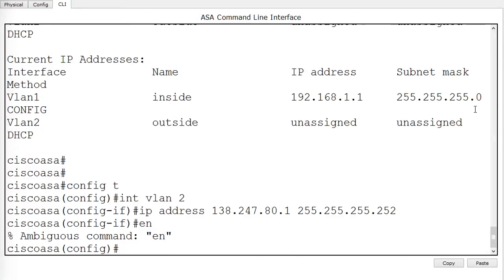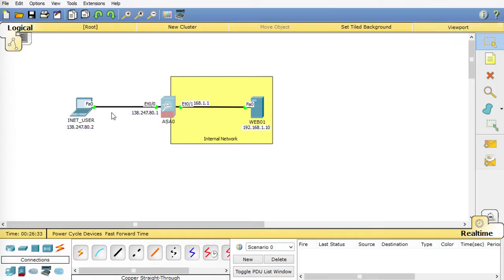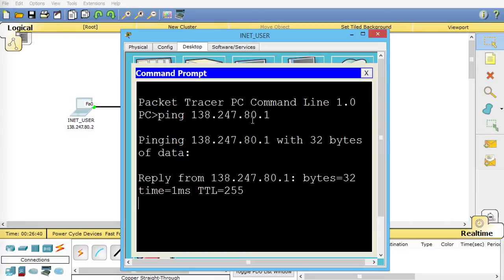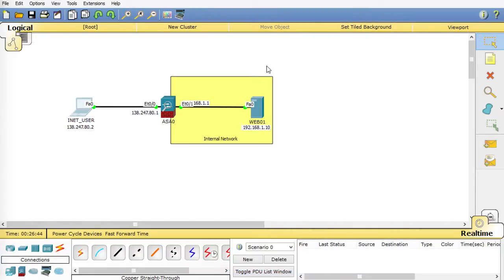So let's do an end. And there you can see we've got our IP addresses set up correctly. So a simple test, let's just make sure we can actually communicate here. I'm just going to ping the web server, and all is well. Perfect. So not a whole lot to do really once you have your interfaces set up.